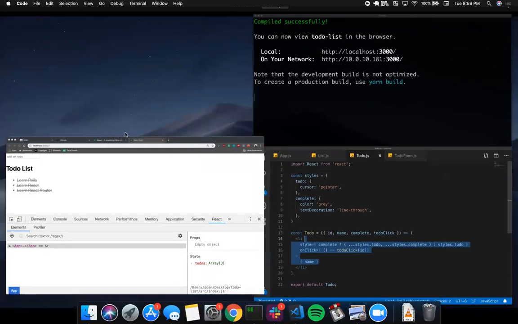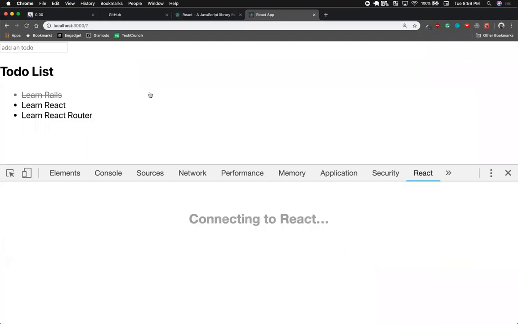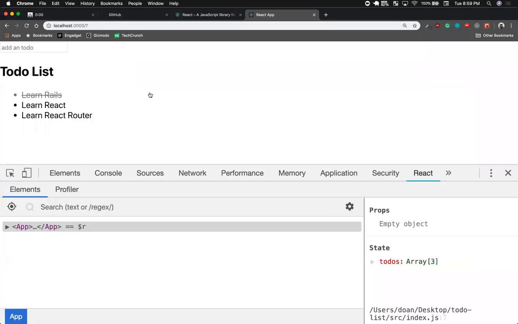Another thing is that as soon as we refresh, it comes back to its original state. So we need something to store all of our information as we do it. That's why we need Rails. We need a backend to store all of our information. So React is only in charge of the front end.